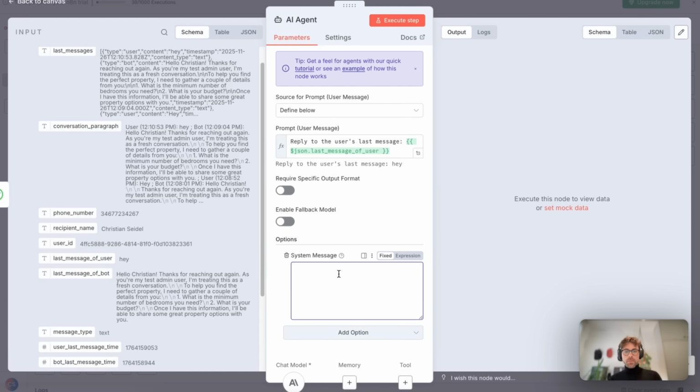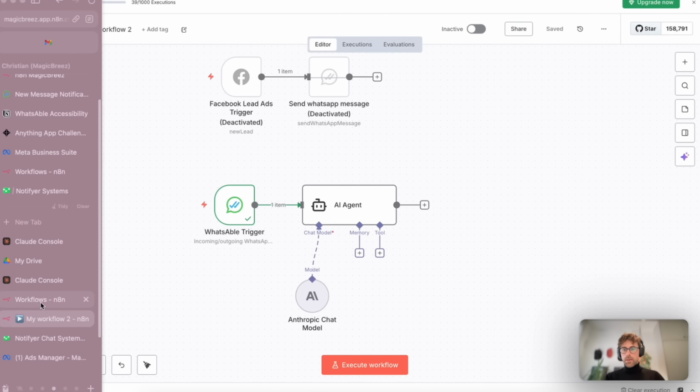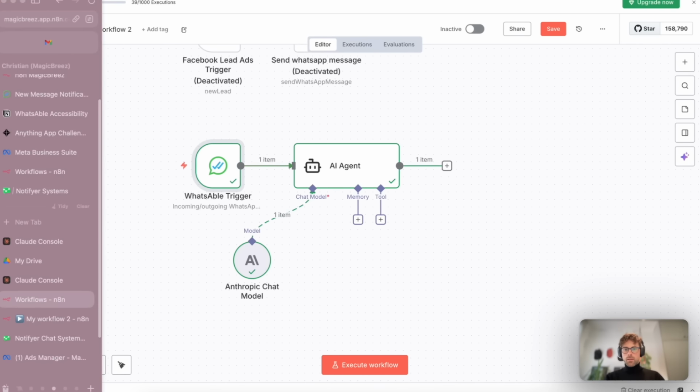This is the system prompt where we actually say, who are you? What's your task? What kind of questions are you going to ask? What style? This is a WhatsApp conversation, and so on. So just in order to save some time, I'm going to copy this from my other agent.